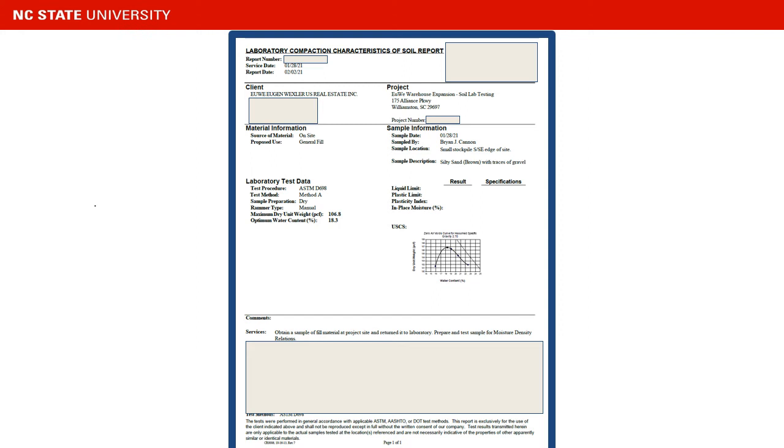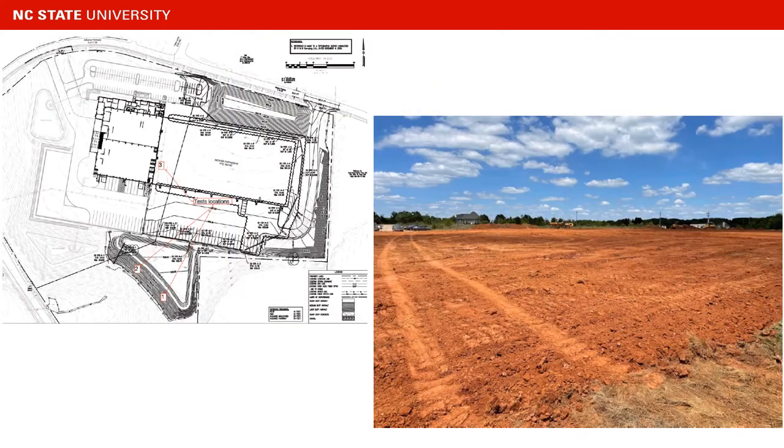Here we have a lab compaction characteristics of soil report. This is for an on-site fill stockpile, and it was tested for maximum dry density and optimum water content. This also shows an example of the compaction curve we spoke of earlier.